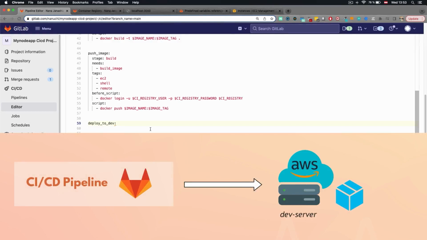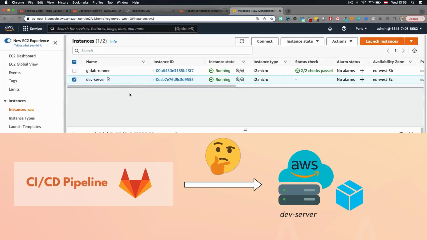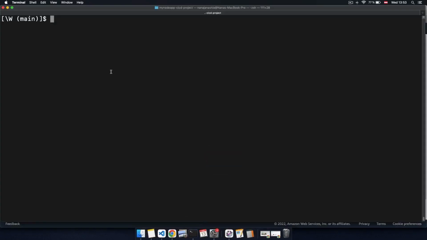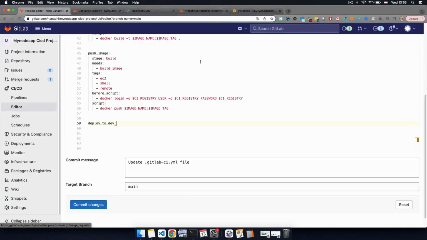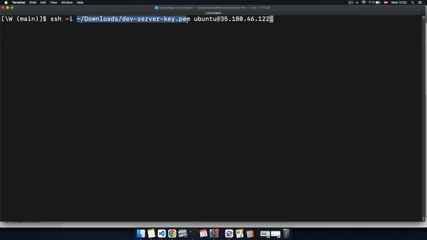But now the question is, how do we connect from the GitLab pipeline to the dev server instance? The way we did it locally is we basically SSH'd into it using the private key, the name of the user, which is Ubuntu, and the public IP address, right? So we need this information so that GitLab can SSH into the dev server, just like we did locally, which means we need to provide GitLab the private key that we have available. So let's go ahead and do that.